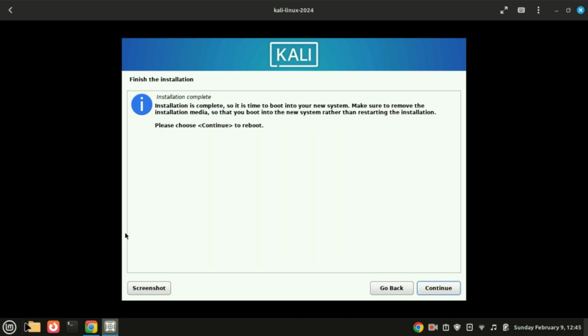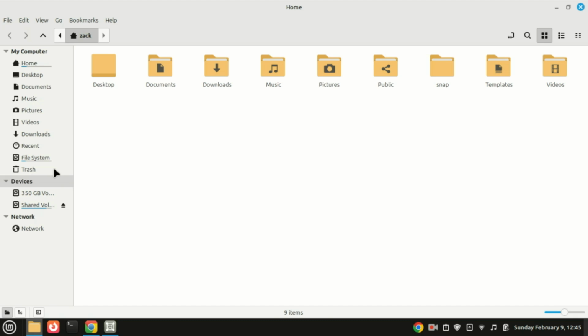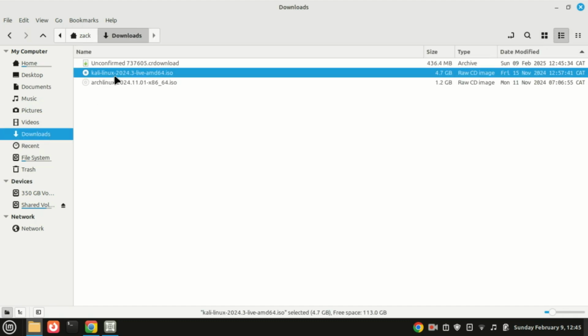Just move the installation media to another location or delete it if you no longer need it, because removing the installation media from preferences does not work sometimes.